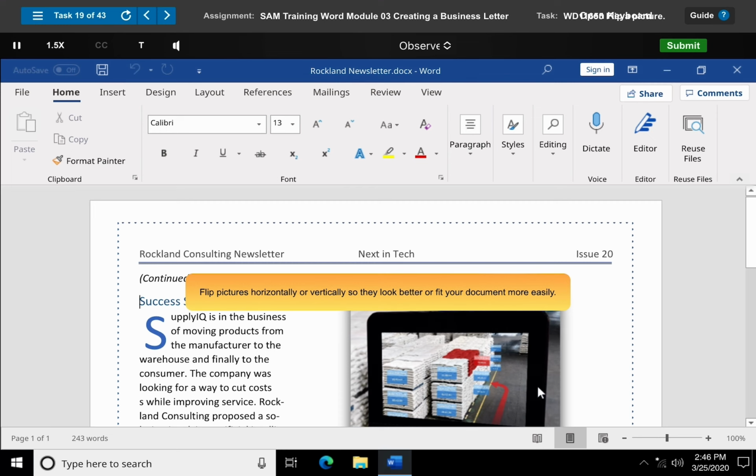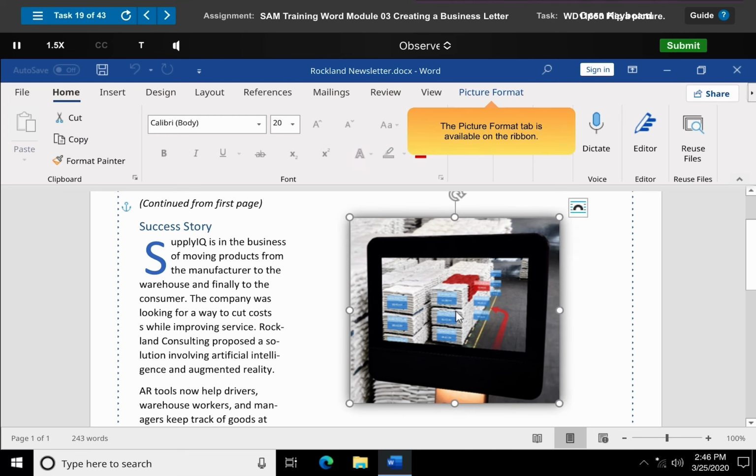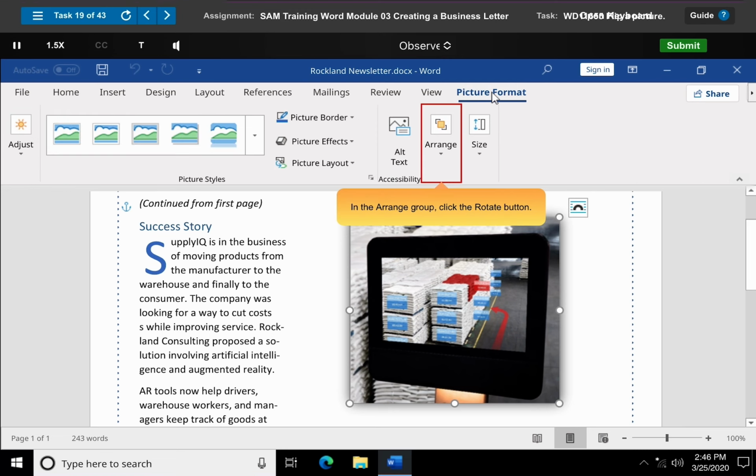Flip pictures horizontally or vertically so they look better or fit your document more easily. Select the picture. The Picture Format tab is available on the ribbon. Click the Picture Format tab. In the Arrange group, click the Rotate button.